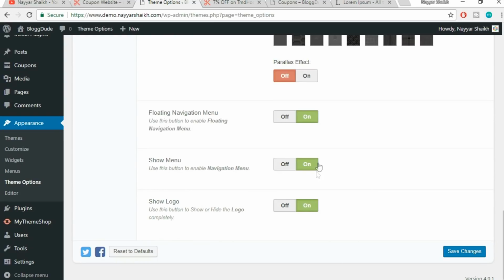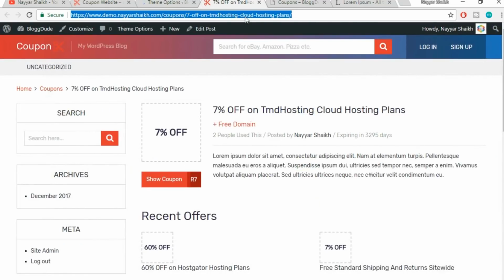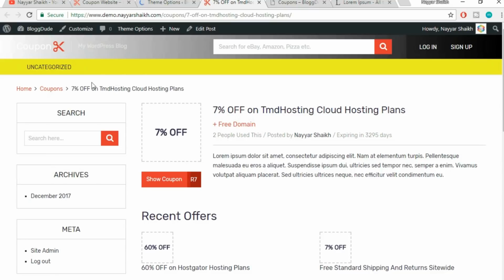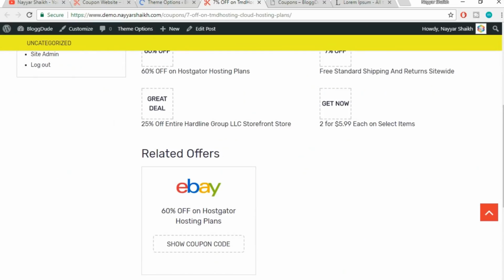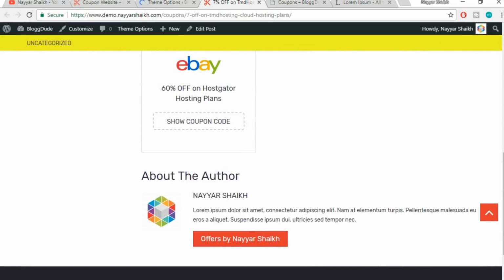Show menu, yes, we want to show the menu. Show logo, yes. Let's save changes and see the changes that have taken place. Come back to your website, refresh, and let's see. As you can see, the color of the navigation has changed, and when we scroll down, the navigation is with us.